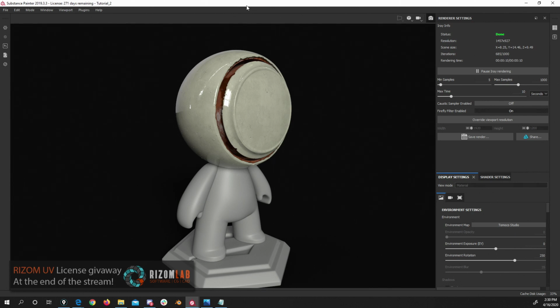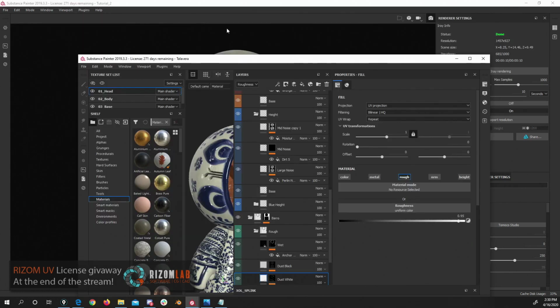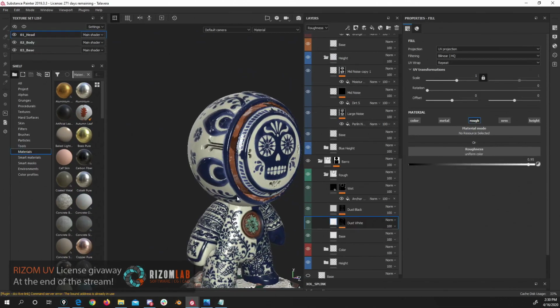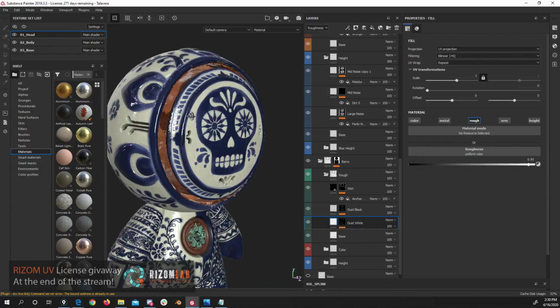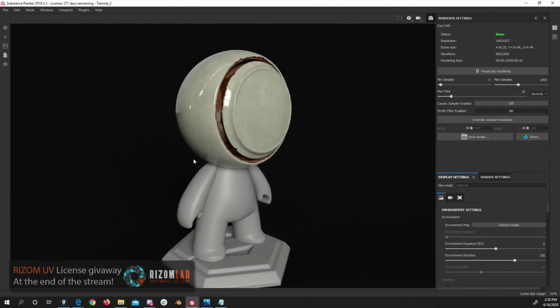Okay, I think that in the next stream we're actually going to work a little bit in Designer, to show you guys how I did the filter that makes all the blue details. Okay, any last question, or we can finish the stream right now?